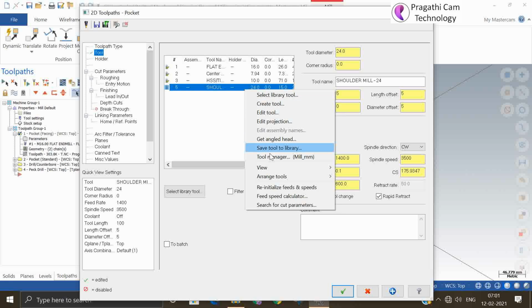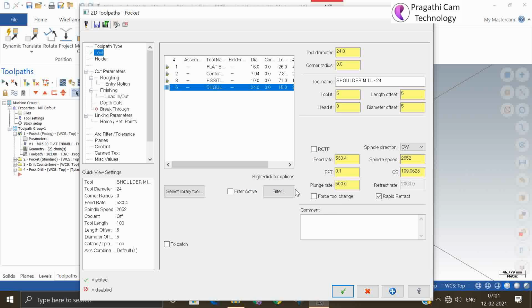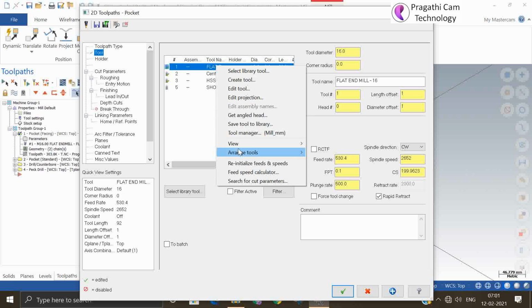Suppose it is not filled properly, you can reinitialize. Right click on the tool and reinitialize the data. That time it directly reads it, if something went wrong. So you can just take the tool from your library, right click and reinitialize, so that you will get the feed rate, plunge rate, whatever you have given in your library.